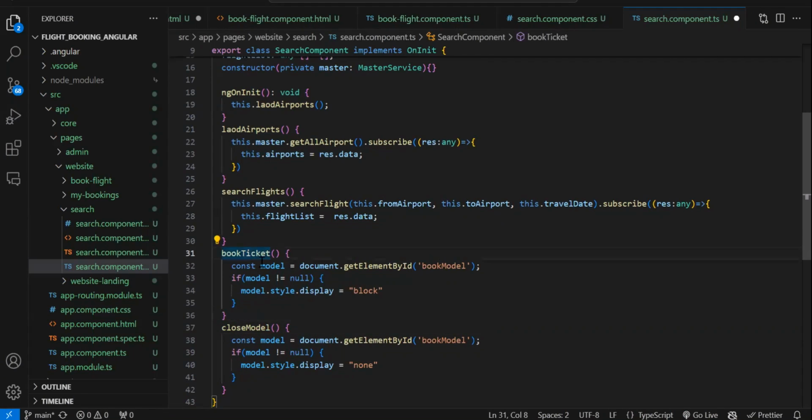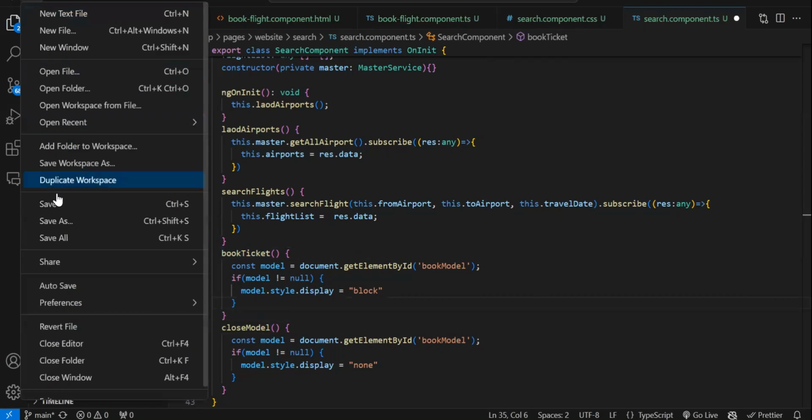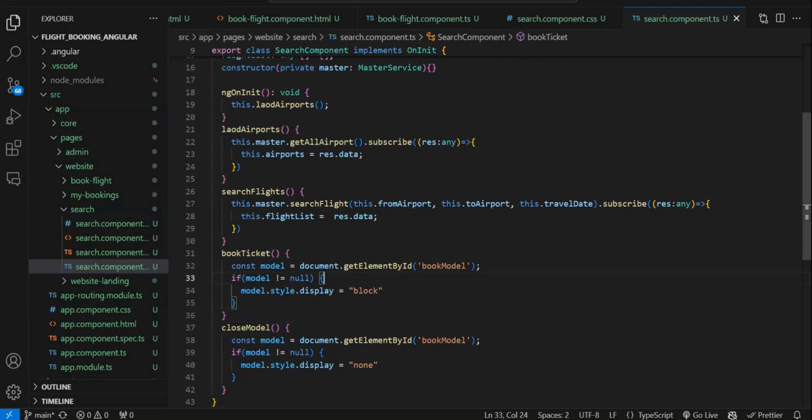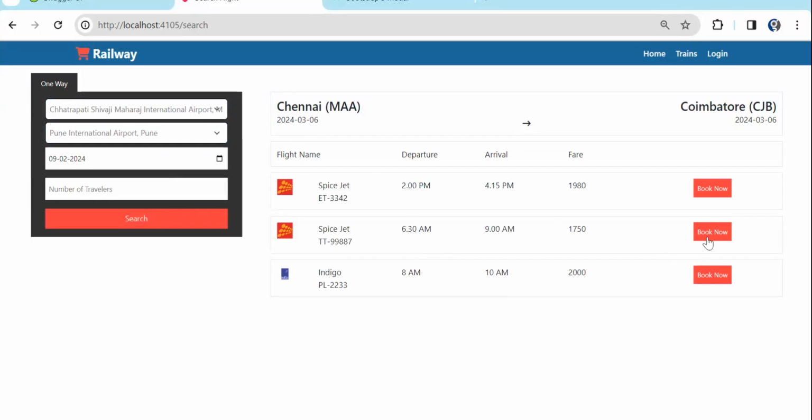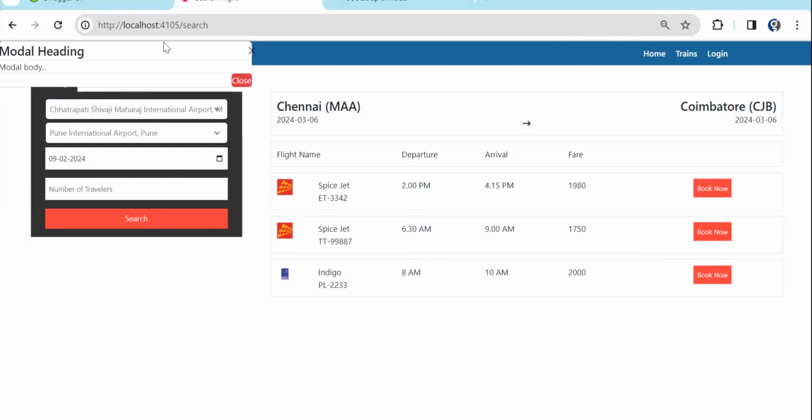Now on click of book model, we are opening this model pop-up. Let's just check if model pop-up is opening on click of book. Let's search Chhatrapati Shivaji Maharaj Terminal to Pune, on the date 9th, search. Right. So if I click on book now, model pop-up is opening, but it is going over here.